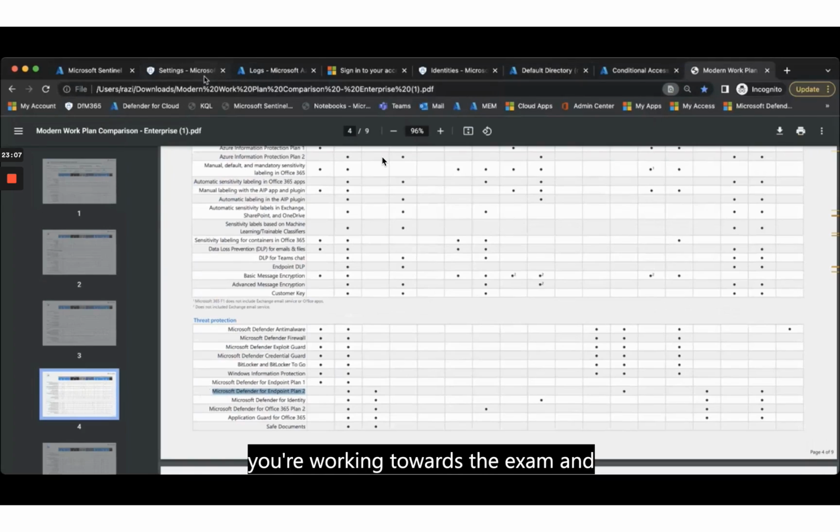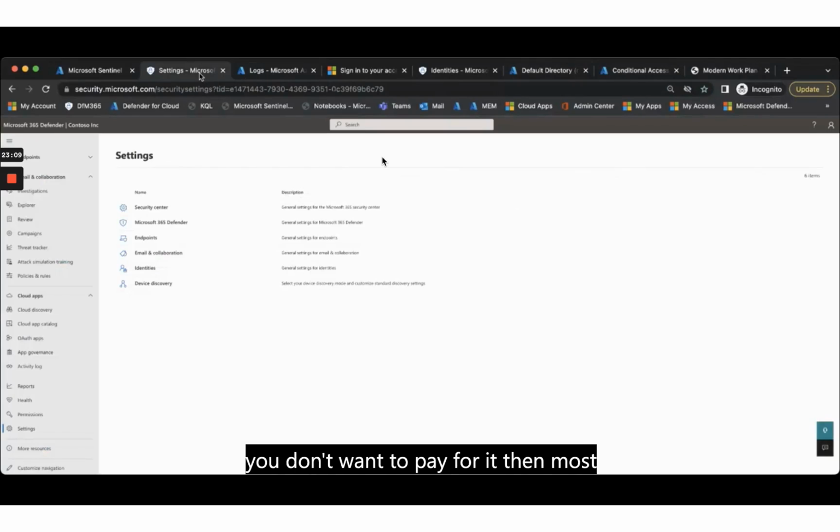And most likely, if you're working towards the exam and you don't want to pay for it, then most of these products have 30 to 60 to sometimes 90 days of free trial. And that's something I will show you. I mean, it shows up in the Office 365 admin portal, what license you have. Maybe we do it towards the end of this demo.